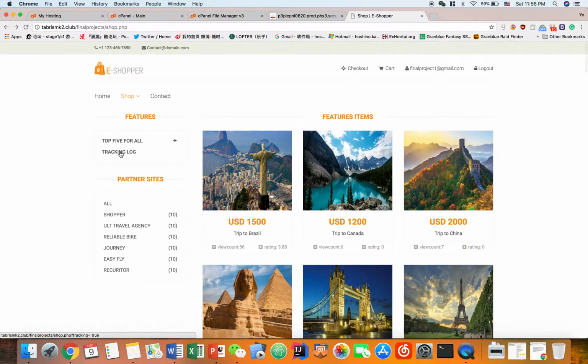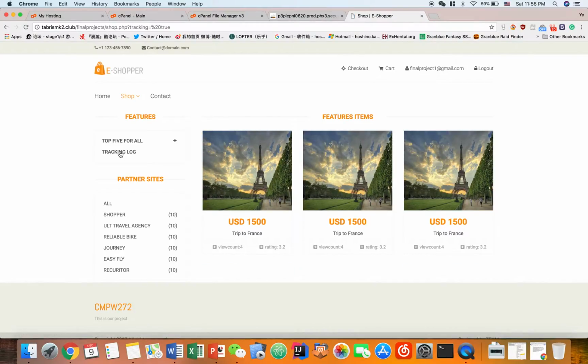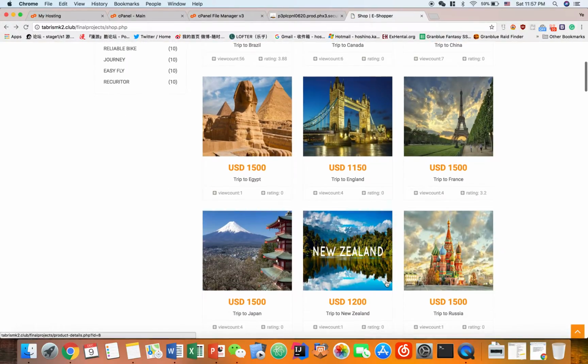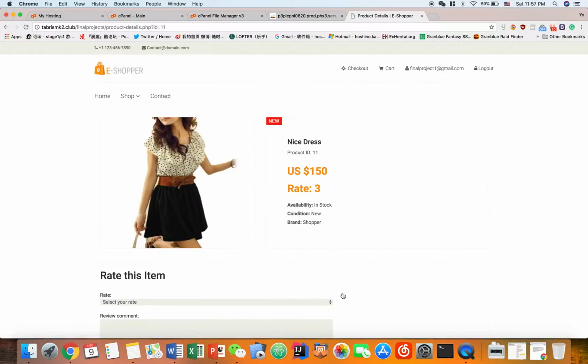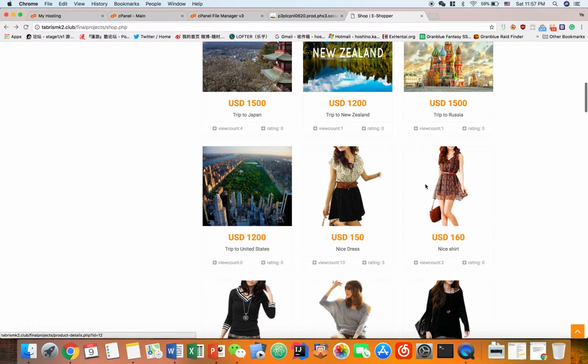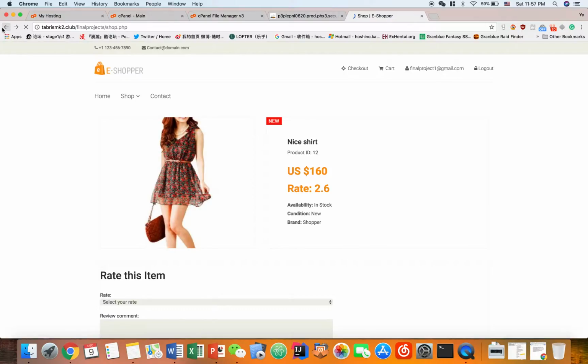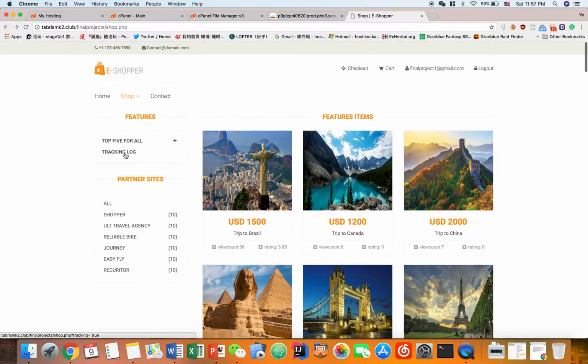Here is a function called the tracking log. Tapped in, you can see you only viewed this one currently. So we go back. Let's try some different ones. Number 11, right? Number 12. Okay, it's enough.